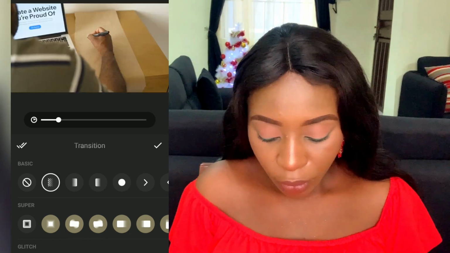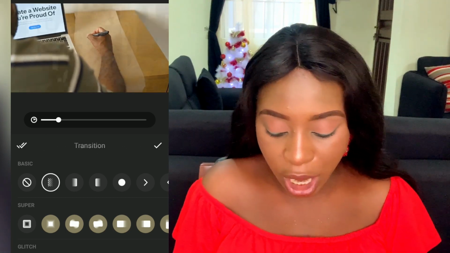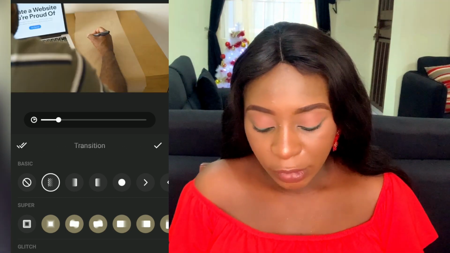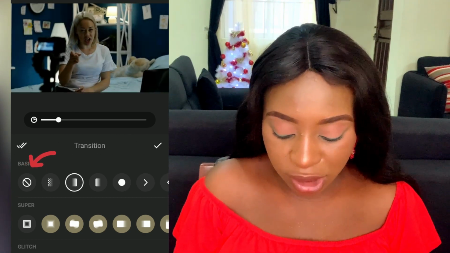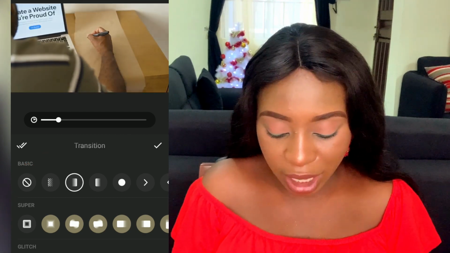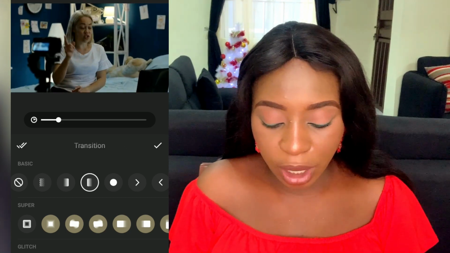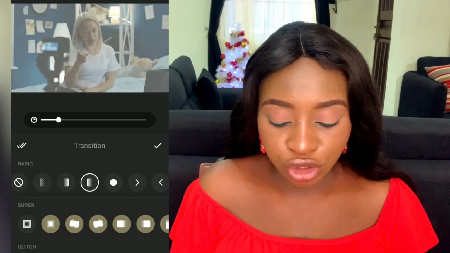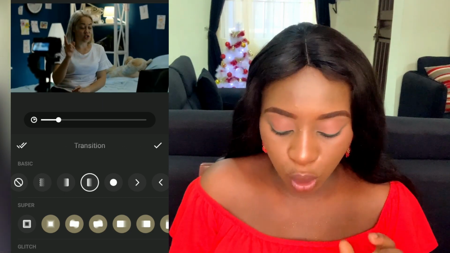So I'm just going to click on the first one. If you see this circle here with the line across it, it means you don't want any transition, right? But if you click on the next one, it will then show you how it transitions. So you can play it again to see how it transitions. It just fades. That is how this particular transition works.